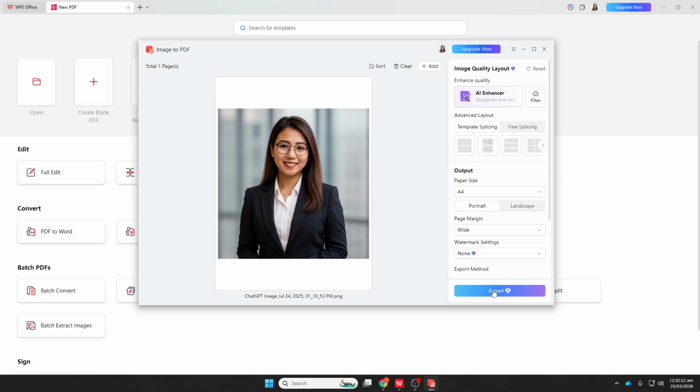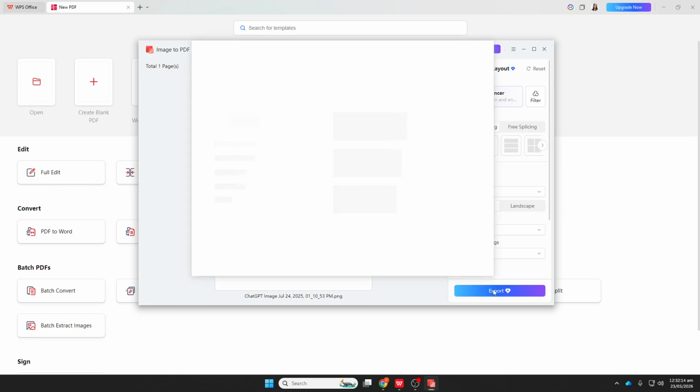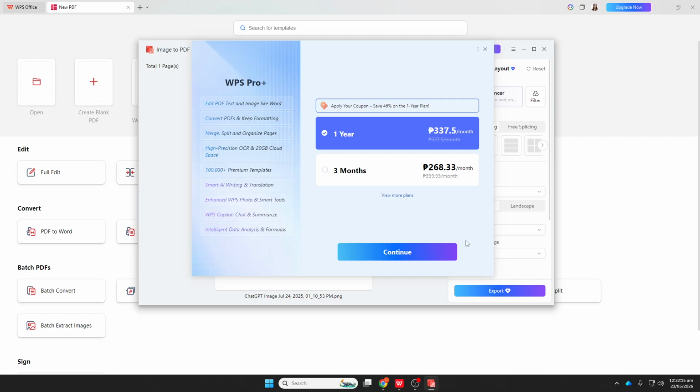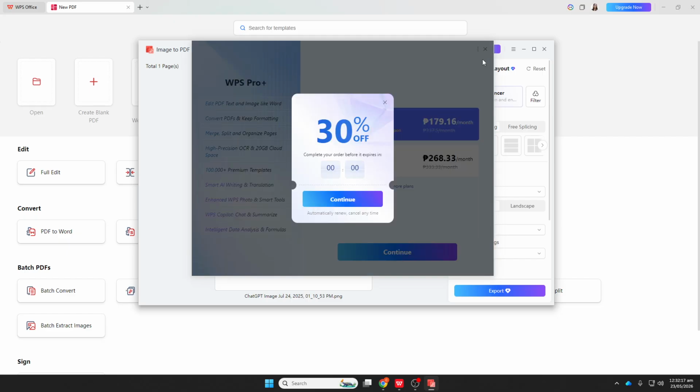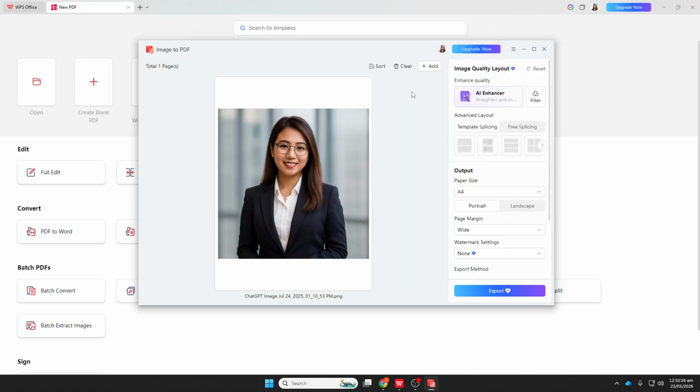Before converting, take a moment to adjust the settings so your final PDF looks right. For page size, pick A4 if you're preparing documents for printing or sharing in a standard format. If you want your photos to keep their original dimensions and proportions, choose original size. For orientation, select portrait for upright images or landscape for wide photos and screenshots.